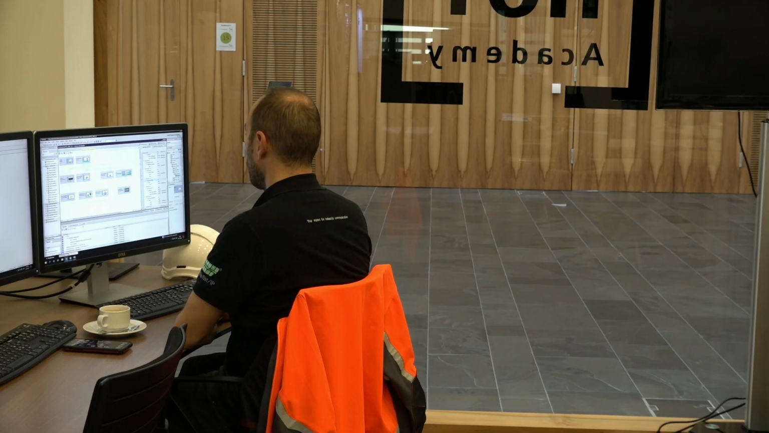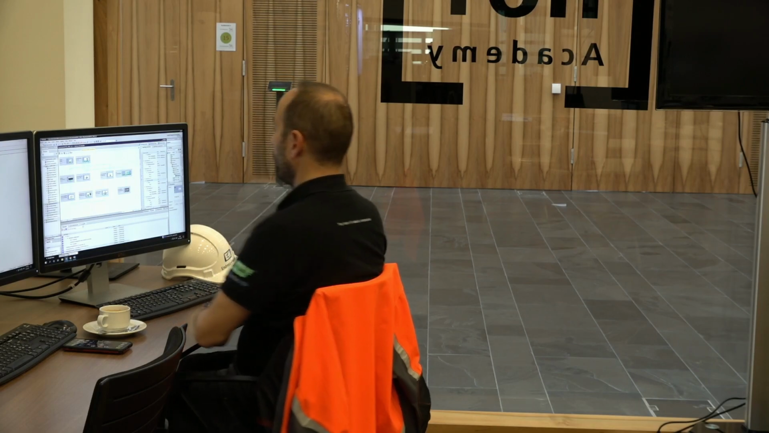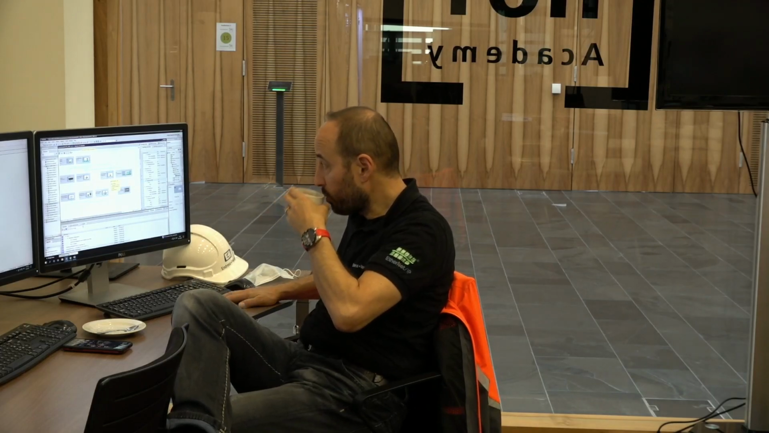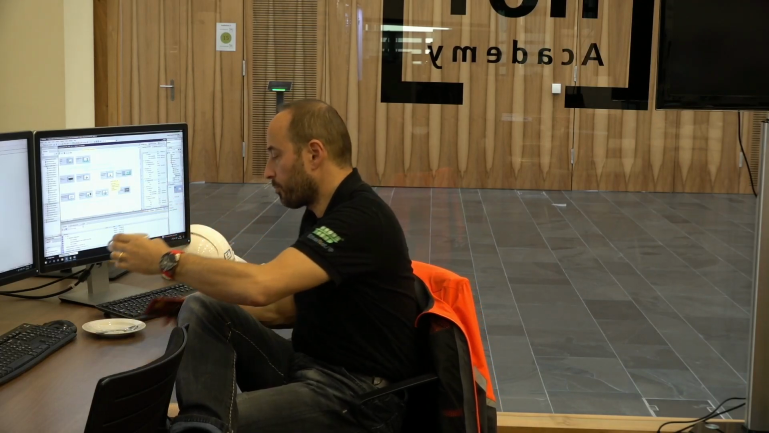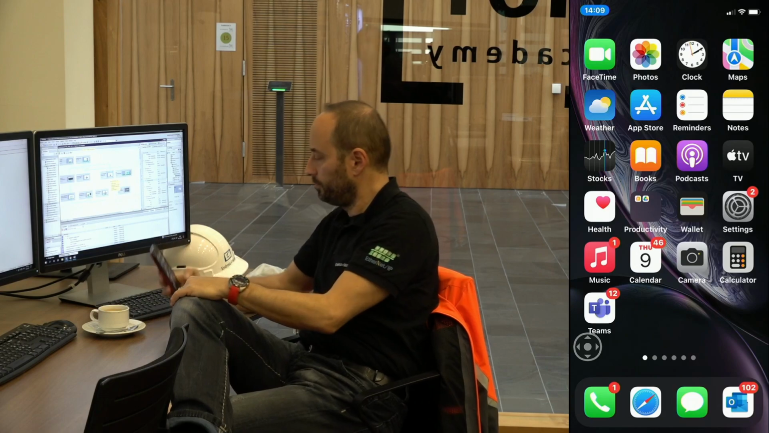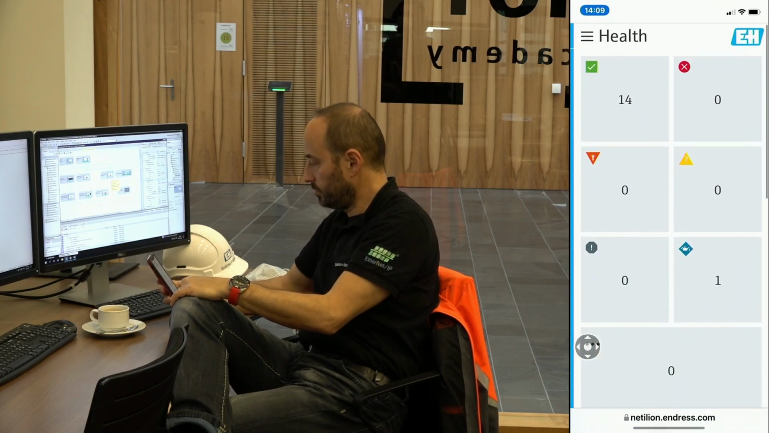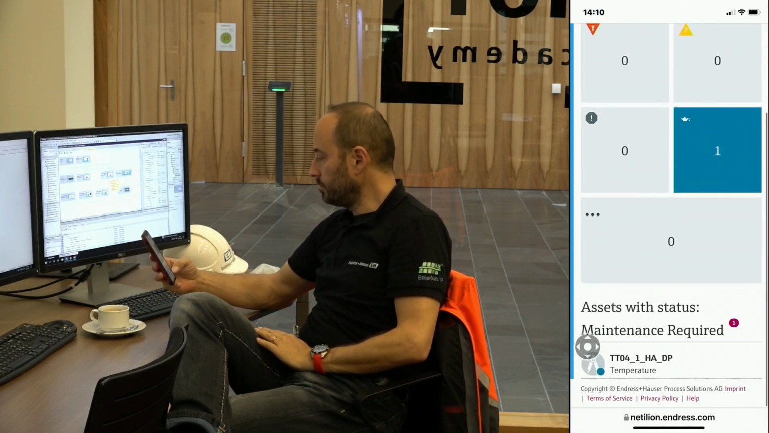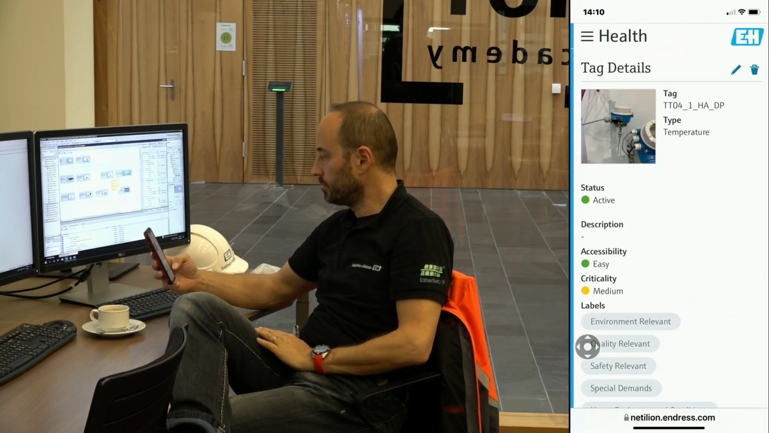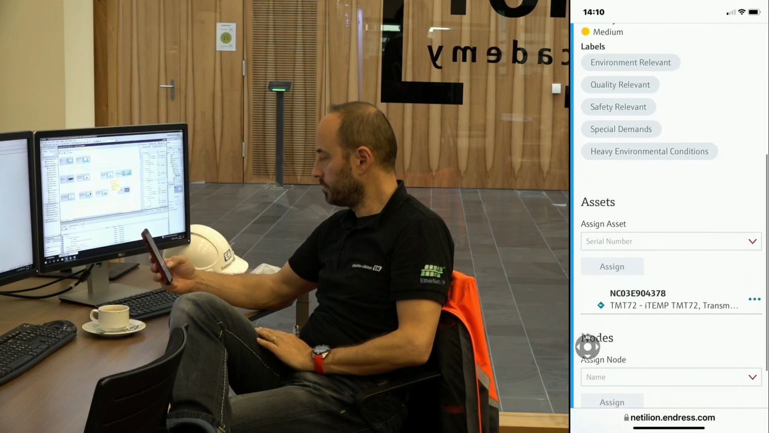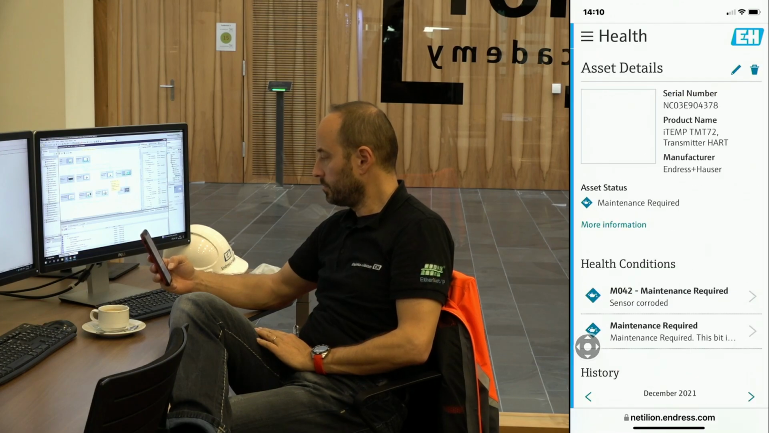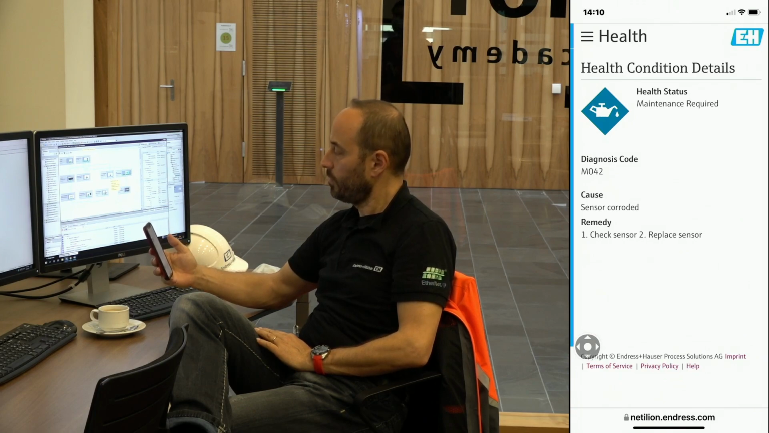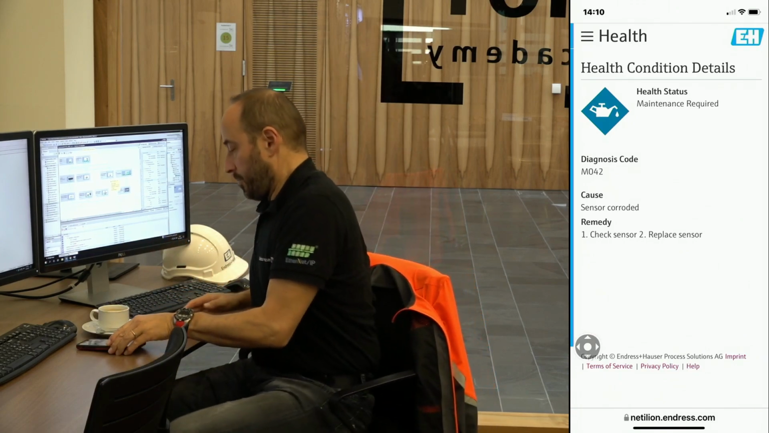Let's take a look at another example. Here we have Michael, who is also part of a maintenance team in the process industry. They also have a lot of hard instrumentation, but use Natilian Health as well to help with their work. Michael is now checking his health dashboard for anything new, and he can see directly that there is a problem with one device, which needs maintenance according to Namur and E107. He can see directly what the issue is and what he has to do to fix it.